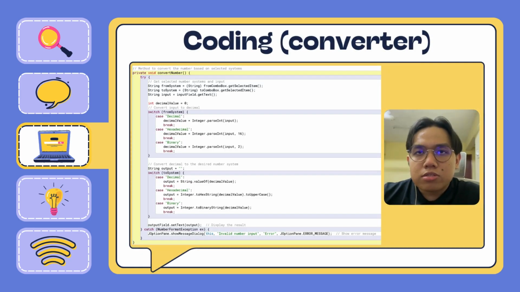The next one is we will initialize the decimal value to 0 to store the number converted to a decimal integer. So we use a switch case to convert the input to decimal, as you can see on the screen. And to convert decimal to the desired number system, we also use a switch case. After that, at the end, we will display the result by using outputField.setText(output).